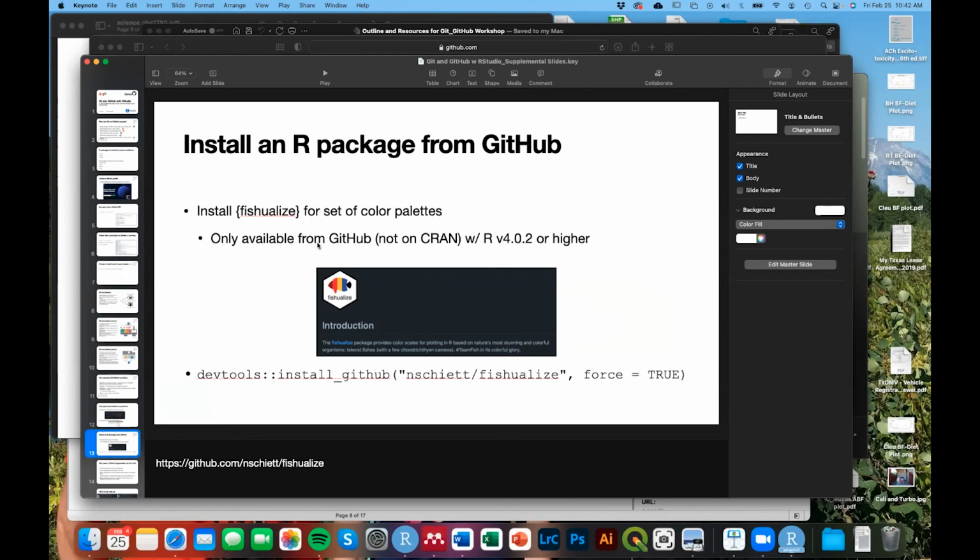So one package that I was able to find that has this issue is the visualize package. This is a package that has color palettes based on different species of fish. And I think there's a lot of packages that used to only be on GitHub and now they put them on CRAN, so I couldn't find an example where it's only on GitHub. But this one had an issue for me when I was trying to download from CRAN. So we're going to do this from GitHub.